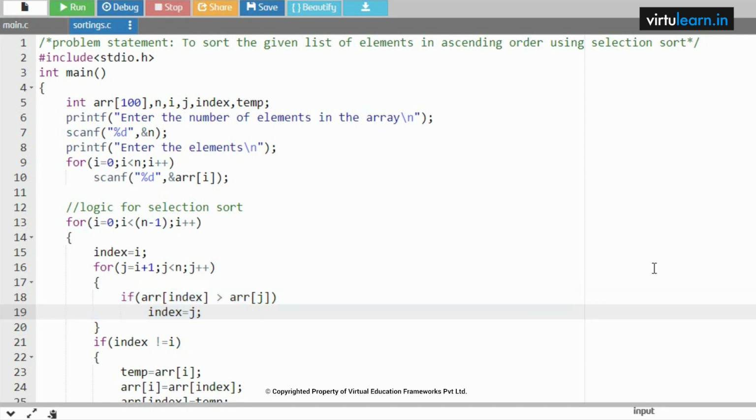Here the index value is 1. The next iteration, j equal to 2 and index value is 1. Now array of index is array of 1. Array of 1 is greater than array of j. Now what is the j value? J value is 2. Array of index is 1.